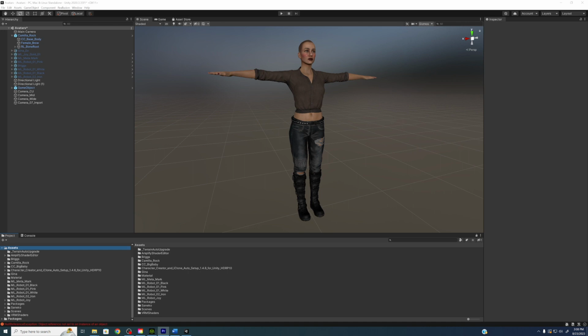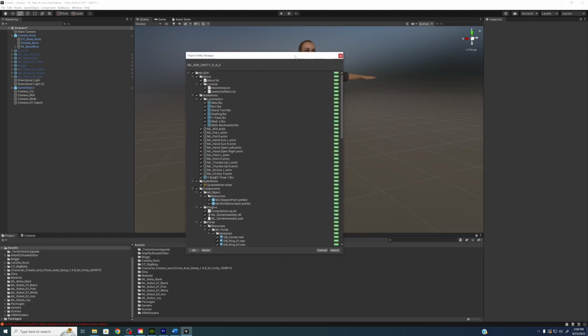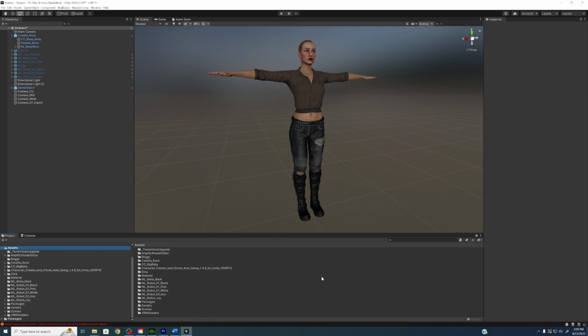Once finished, drag and drop the SDK package into our Unity Assets folder. A window will open up showing us the contents of the package. Let's hit Import. A Massive Loop tool should appear in your Unity toolbar. We have now successfully loaded the Massive Loop SDK.